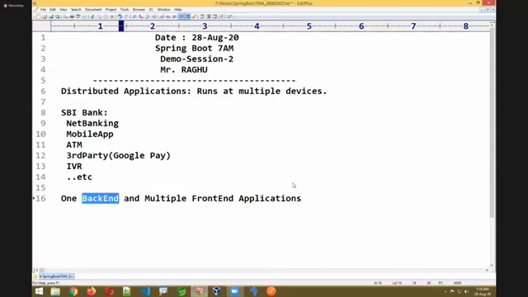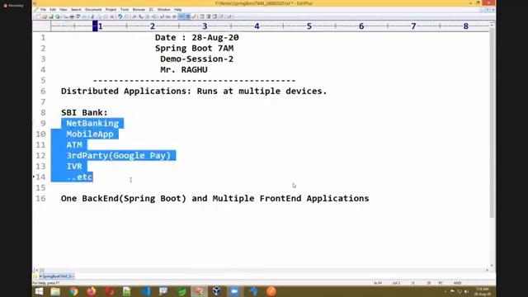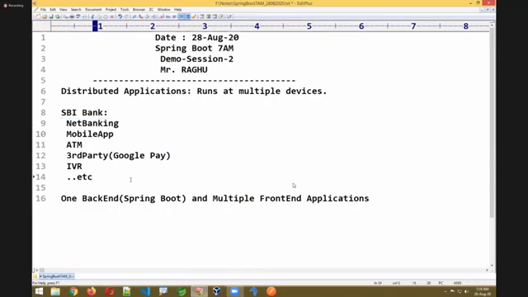How do we develop this backend application? We are going to develop it using Spring Boot. If I want to develop this SBI banking application, how can it be done? Observe here. The backend application can be developed using the Spring Boot concept, and the front-end applications are developed using different kinds of technologies. I'm going to show that.